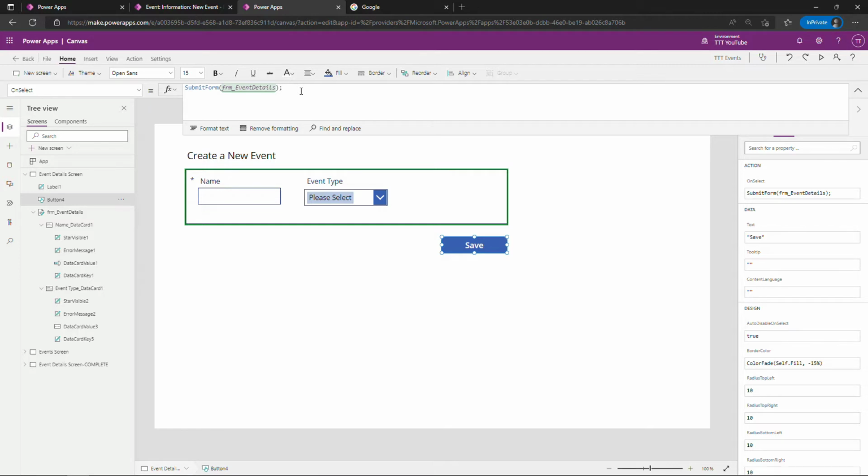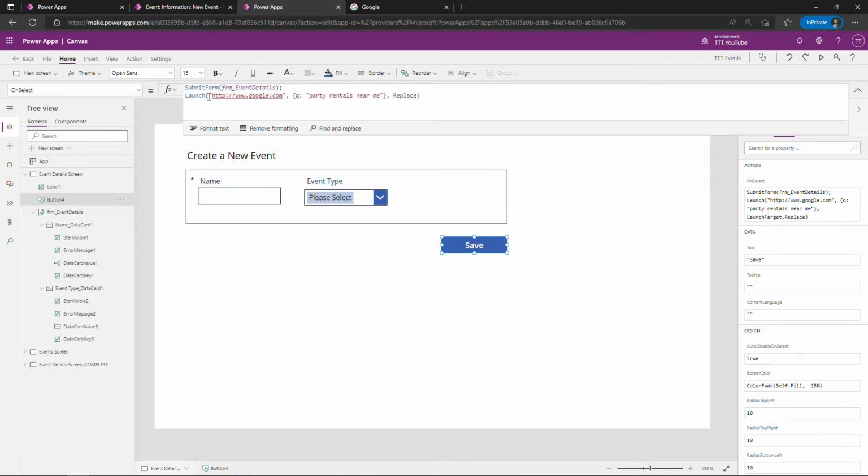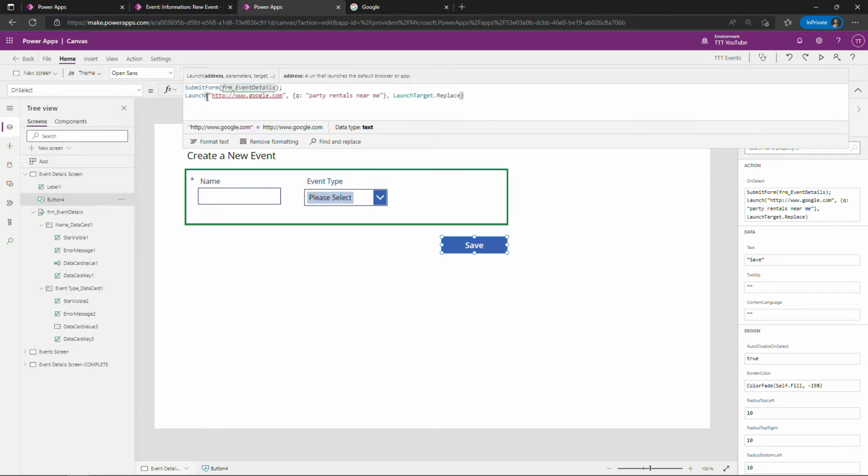You don't actually have to submit the form though, or this doesn't have to be tied to a form at all. You could just use the same technique on any button or label or whatever on the OnSelect property. But I'm going to submit the form, close that off with a semicolon, and then the magic line that does the work is here. We're using Launch, and if I just put my mouse right inside that open parenthesis, you'll see that it's expecting an address, so that's the URL.